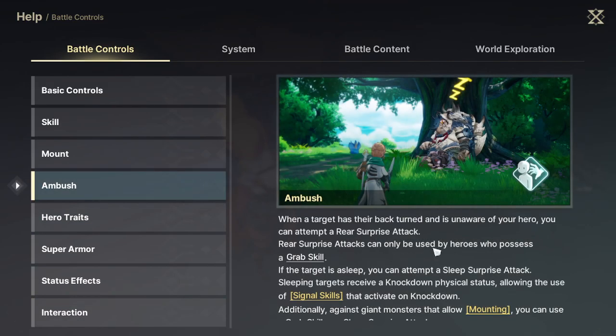Oh, the sleeping ambush. When a target has their back... Oh, so it's not just sleeping. You can also just sneak up on anything. When a target has their back turned and is unaware of your hero, you can attempt a rear surprise attack. Rear surprise attacks can only be used by heroes who possess a grab skill.